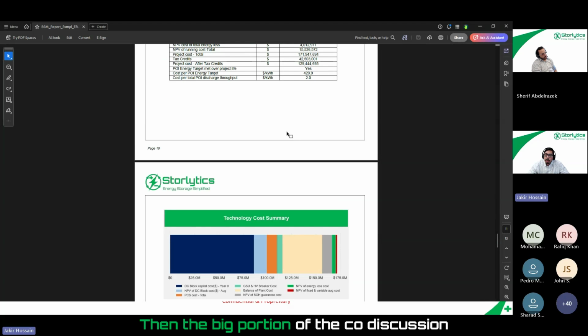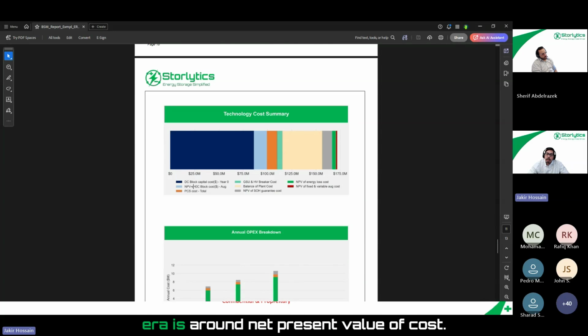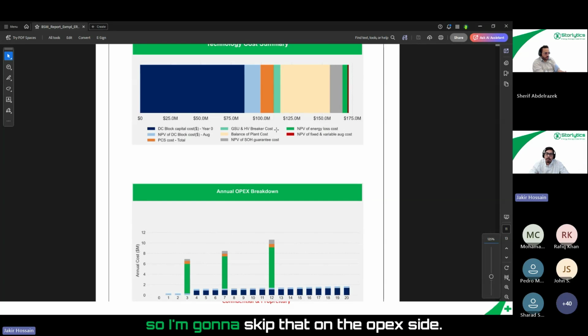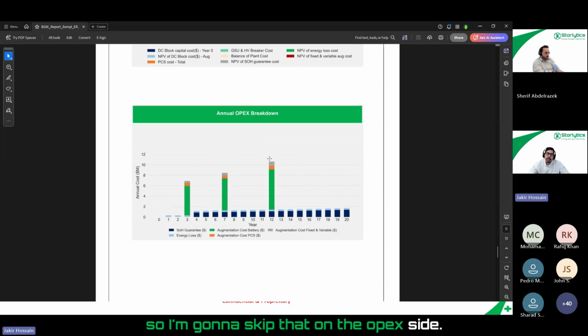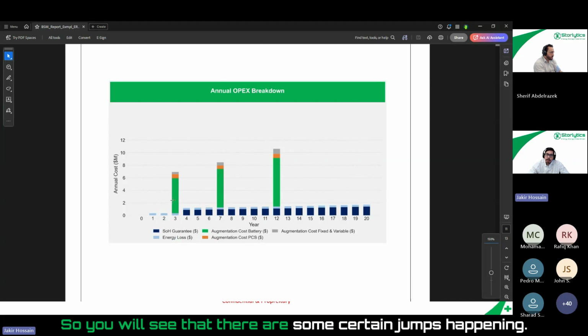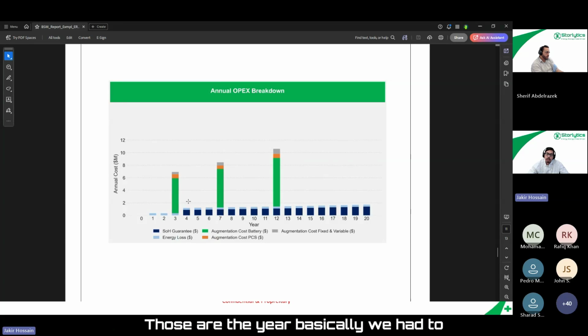Then the big portion of the discussion is around net present value of cost. In the first example, we covered it, so I'm going to skip that. On the OpEx side, I want to highlight a couple of things here. You will see that there are some certain jumps happening. Those are the years we had to come back and do augmentation. So augmentation is part of the OpEx cost.